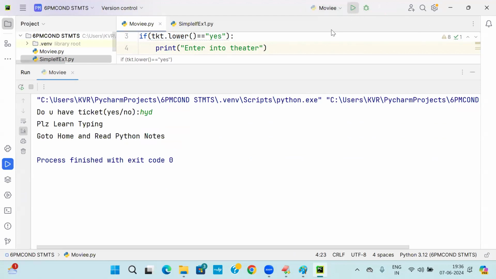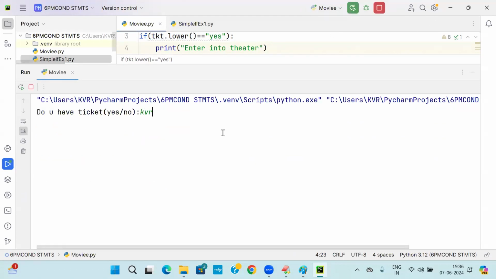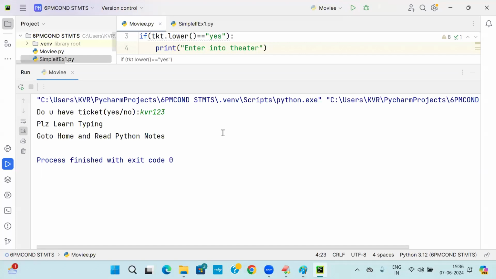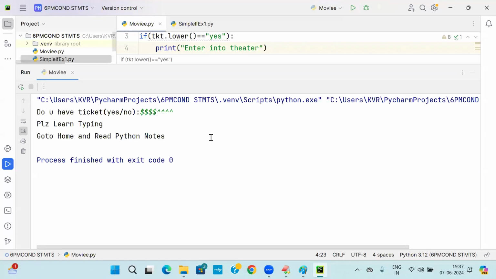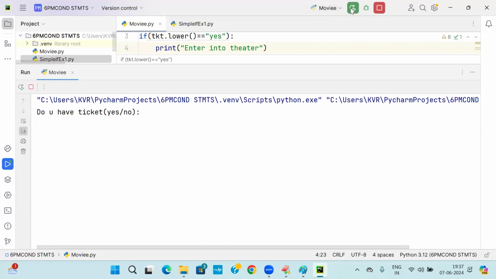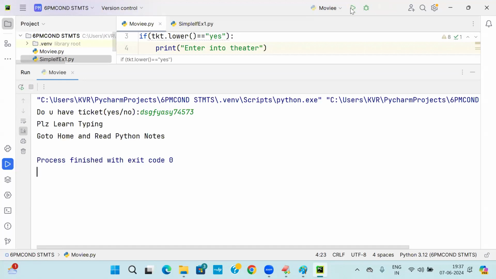And next I will enter what? I'll enter KVR 1, 2, 3, 4. Please learn typing. You say what you know? Dollar, dollar, hash, hash, like that. Please learn typing and go to home. Are you following? You dance on the keyboard. Don't dance on it, the keyboard will break. Dance in the sense you enter anything, any numbers and anything. It is going to give you that.